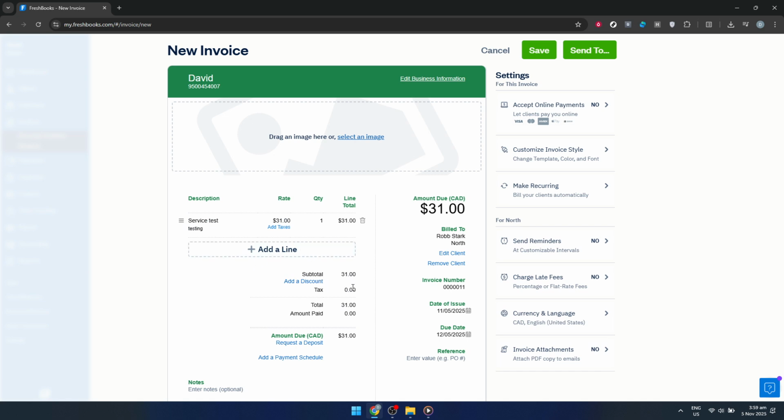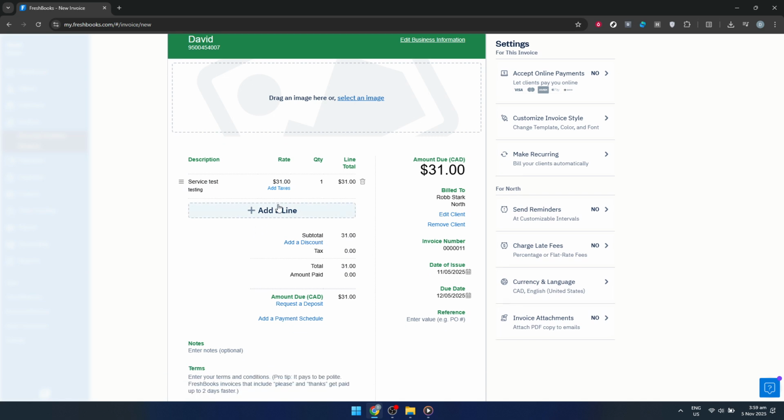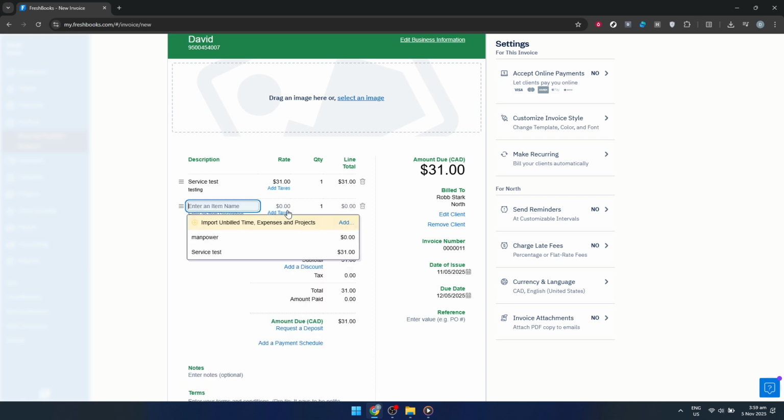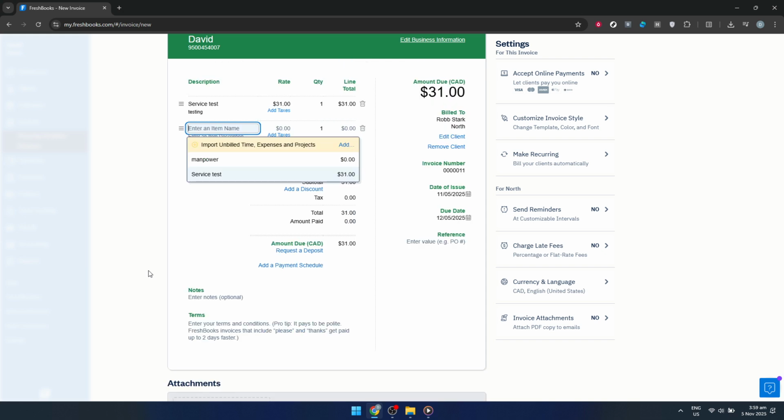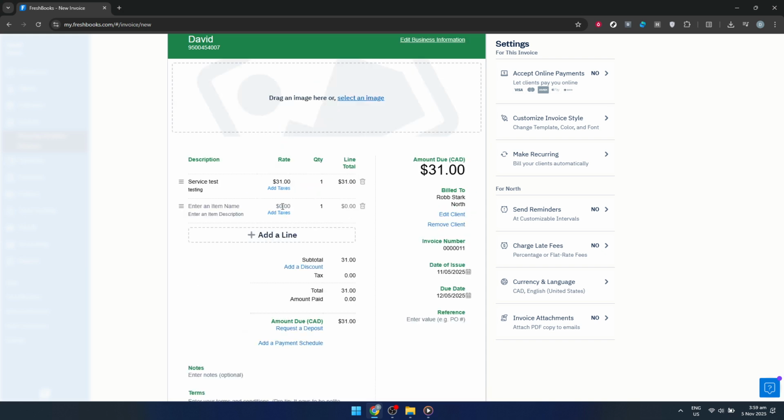Next, it's time to introduce the discount. Start by clicking on Add a Line, which allows you to create a new line item specifically for your discount. You'll want to enter this as a separate line to keep it distinct and easily visible on the invoice. This step ensures that both you and your client can clearly see the value of the discount you're offering.